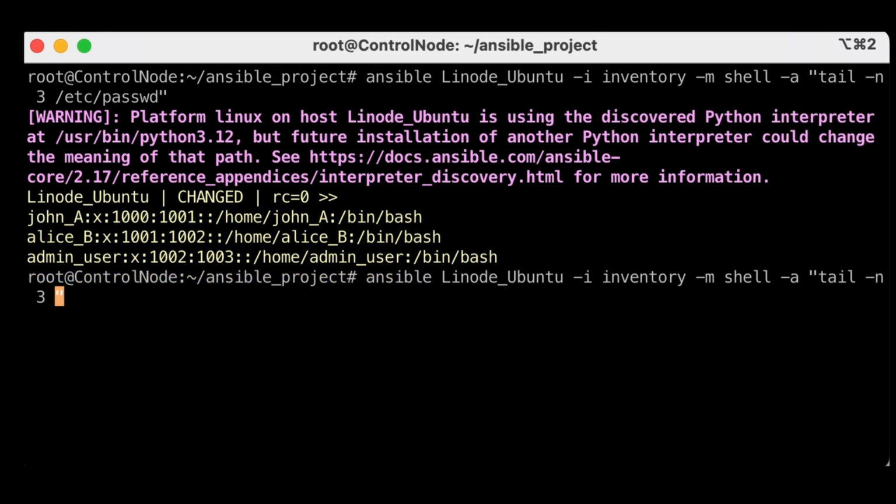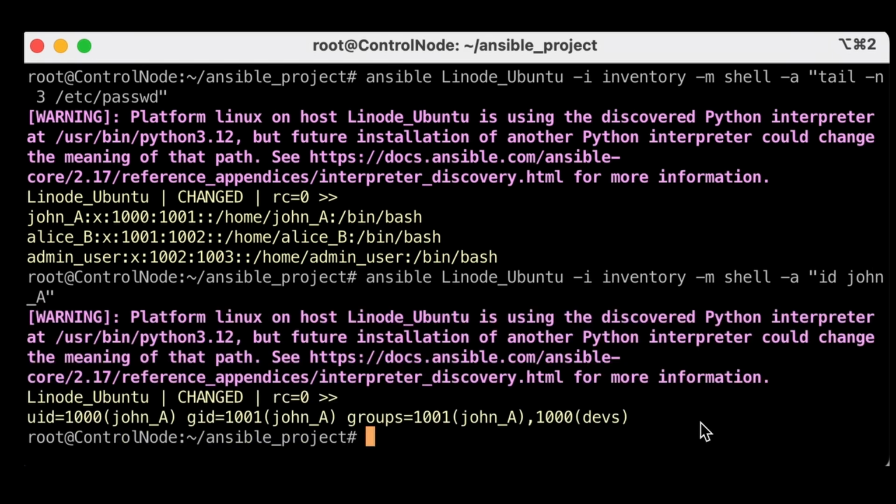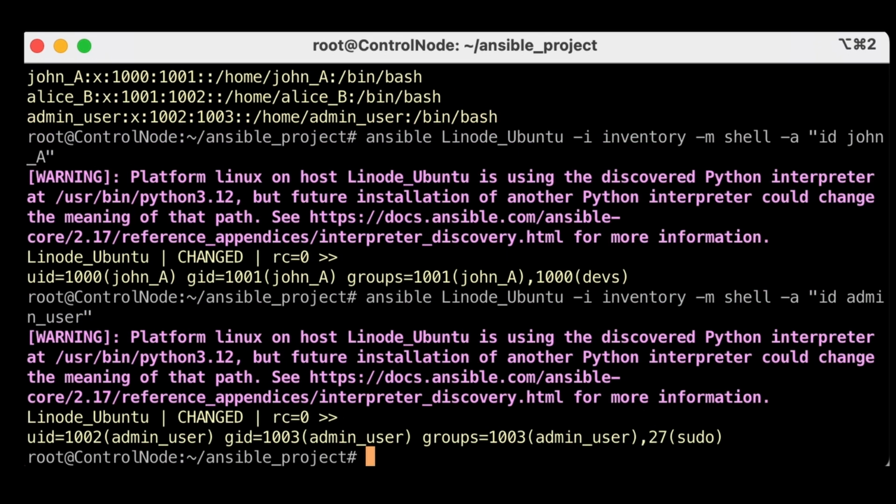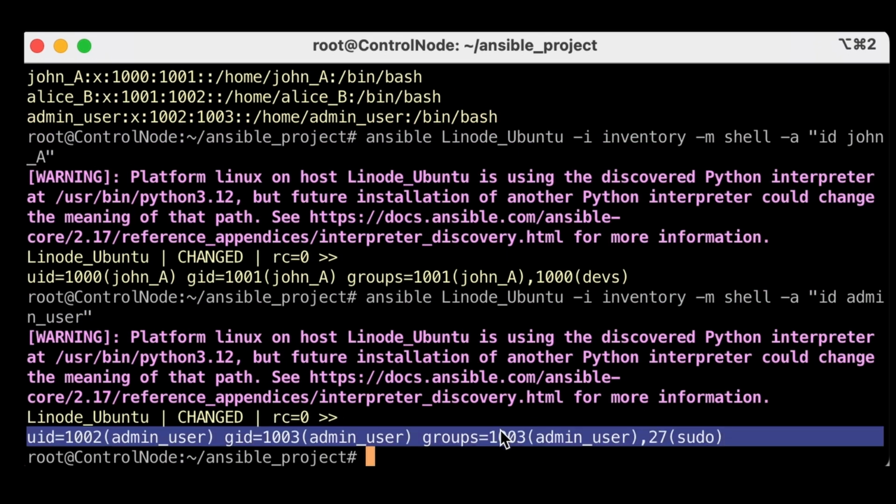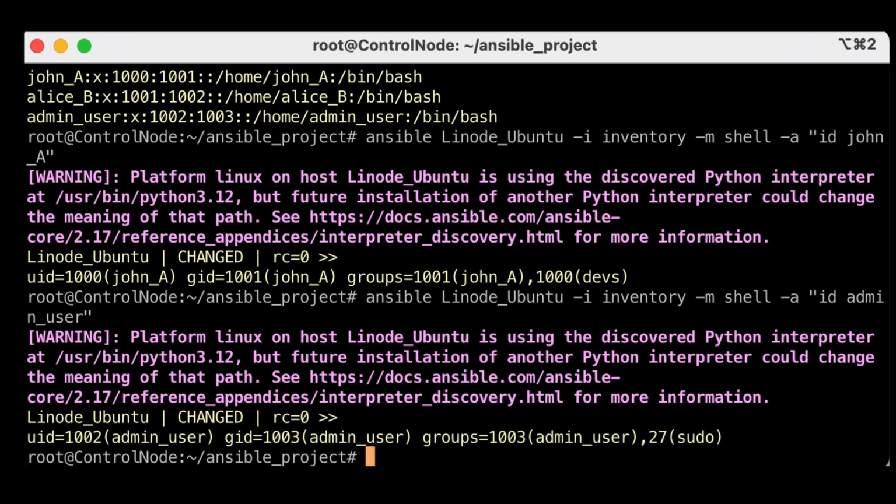And now what we can also do is to run a quick ID command to verify the groups that all of these users belong to. I'm going to run a quick shell command, which is ID John A, and we can see the parameters of that user, and we can see that the user was added to the developer group, which is exactly something that we wanted. The same we can do for admin, and we can see the admin is part of the sudo group, which is something that again we defined in the playbook.